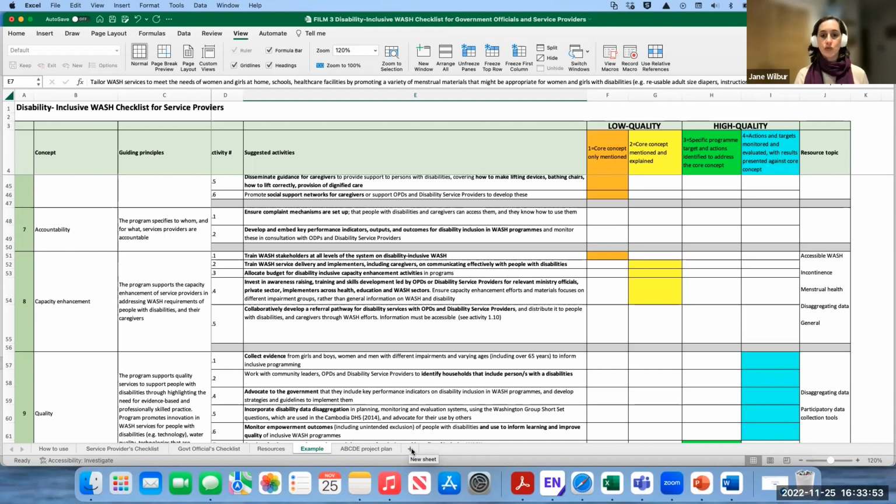You can do this as a group, you can do this individually, you can do this as part of a workshop. It's really up to you how you use this document, but I hope it's helpful and I hope it helps you deliver inclusive WASH services.